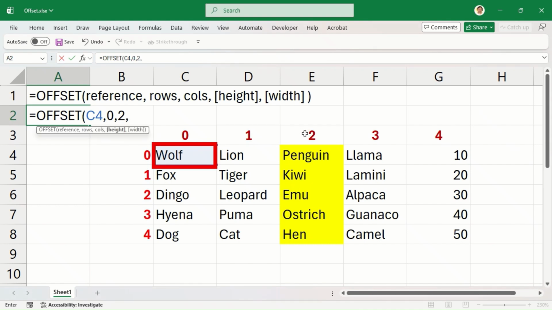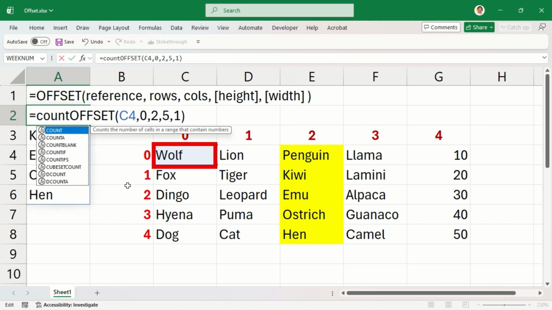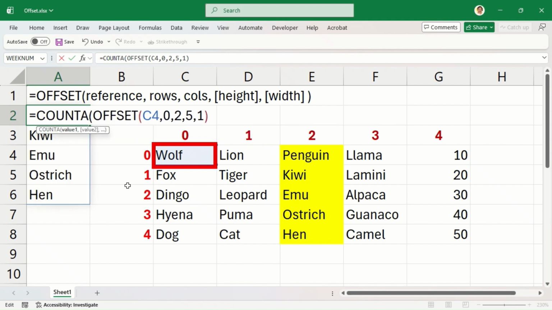The next parameter is height. The height is 1, 2, 3, 4, and 5. So the height is 5 and the width is 1. We will now type 5, 1. Then we will close the bracket and press Ctrl Enter. The array gets filled. We will now use the COUNTA function to count the number of elements in this array. We will press F2 to edit the formula, and after the equal we will type COUNTA, followed by bracket open. We will then come to the end, then we will close the bracket and press Ctrl Enter.